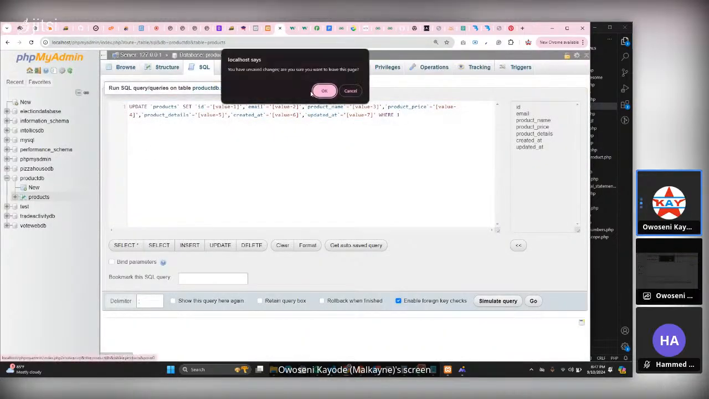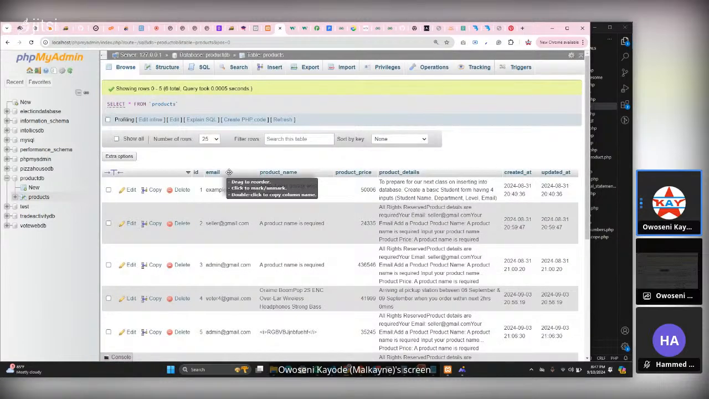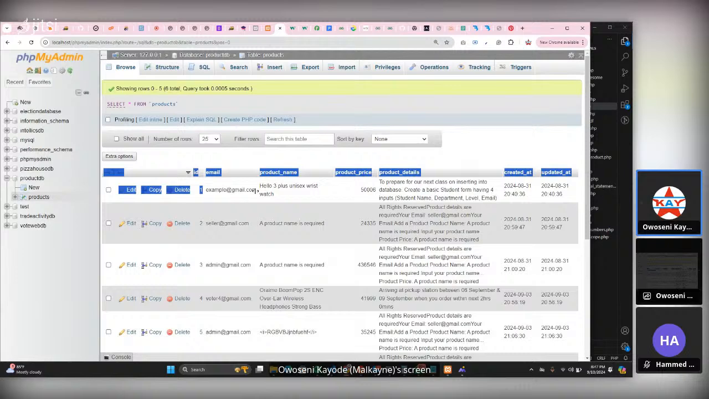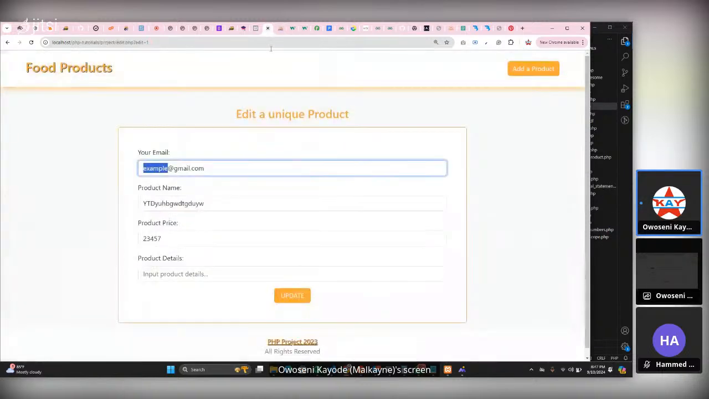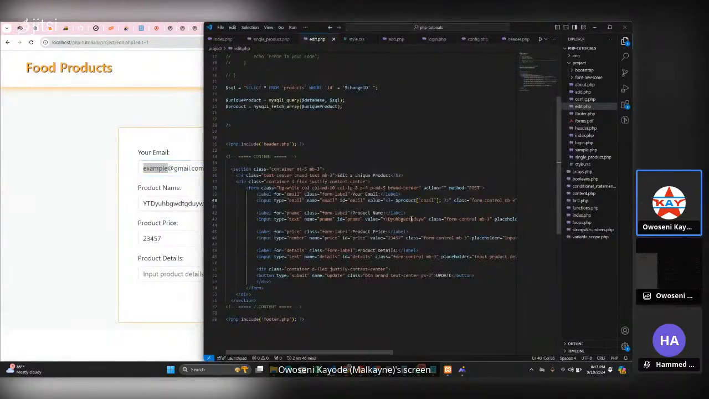So once I click on browse, I can see yes, my ID one as the email example at gmail.com, which is correct. So going on with the next one, you can just have this copied and paste so that you won't have any typographical error. So as for this is product name.